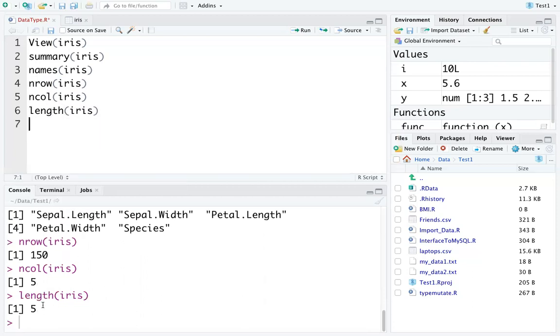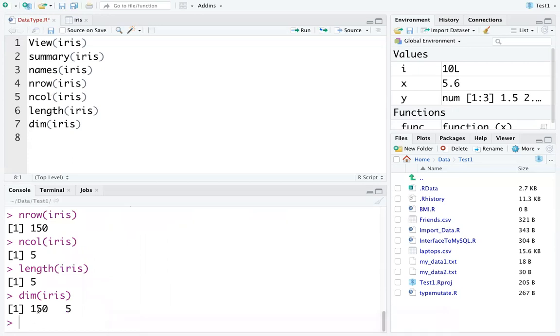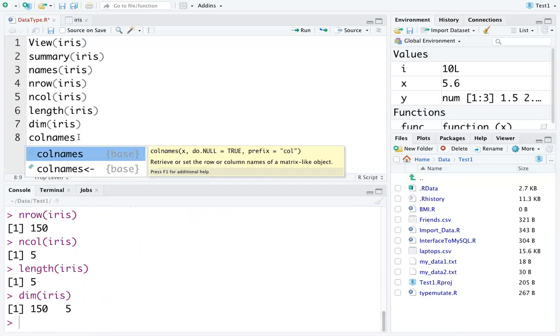Length is 5. Length is the same as your column, the number of columns. We can find out the dimension of it, right? Dimension is showing 150 into 5, meaning 150 rows and 5 columns. We have another function called colnames, which is the same as names.